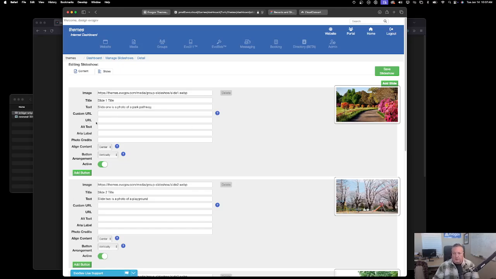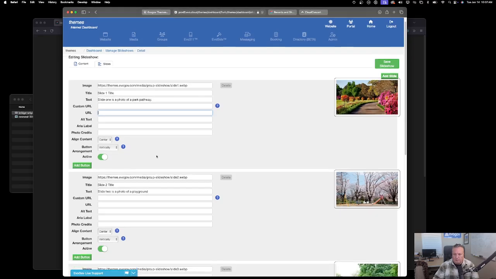The next field is a URL field, and this is where the slide's going to link to. So each individual slide can have one URL that can link it somewhere else. The alt text is basically just a written description of what the image is. This field and the second field here, that's ARIA label, both of those are doing the same thing. They're basically giving you an opportunity to enter a text description of the image for screen readers and ADA compliance checkers.